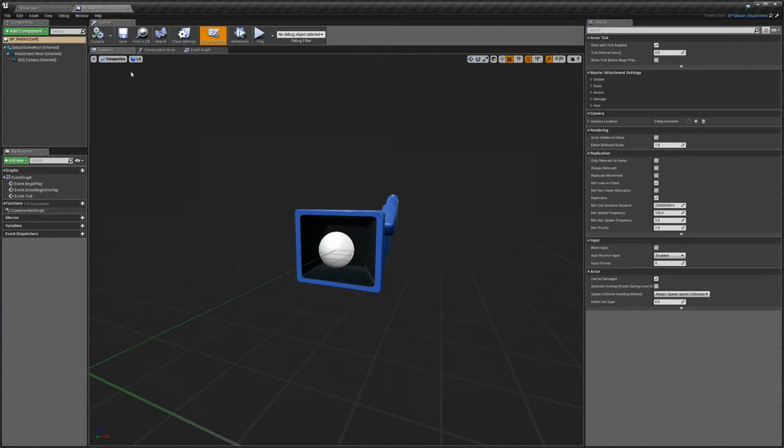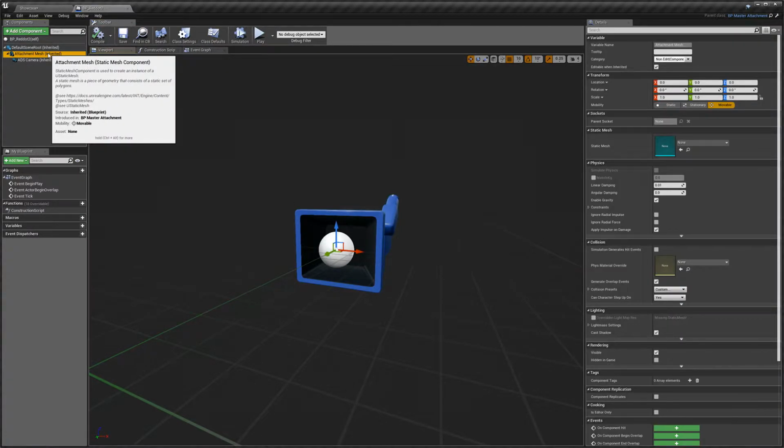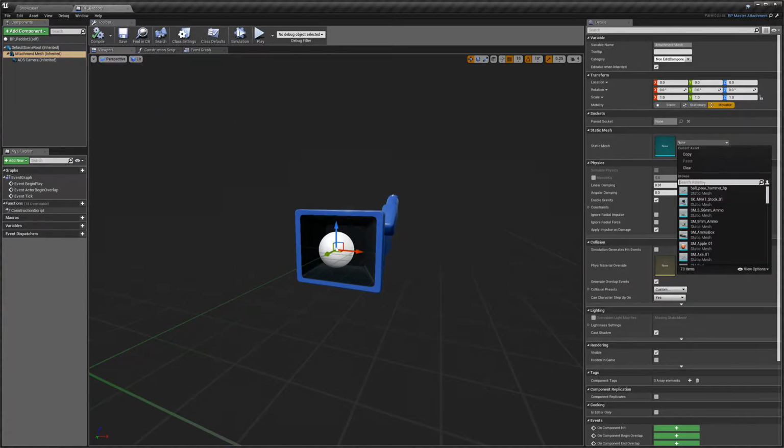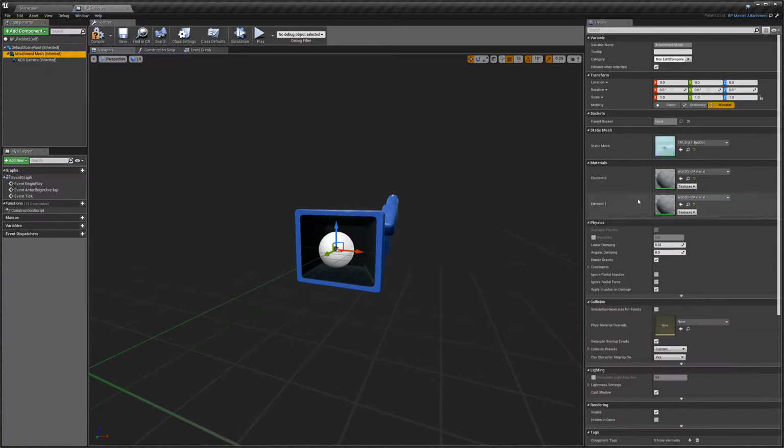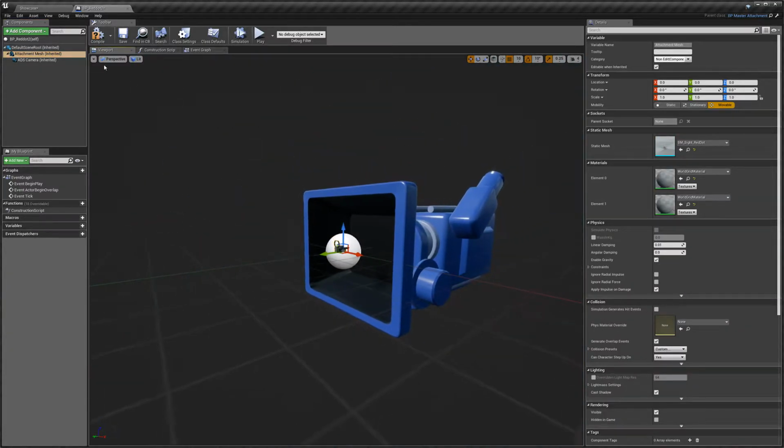So first thing we're going to do is go to the attachment mesh. We're going to set that to our static mesh for our red dot sight, like so. And we can just compile and save that.